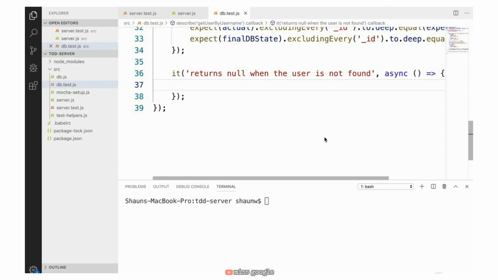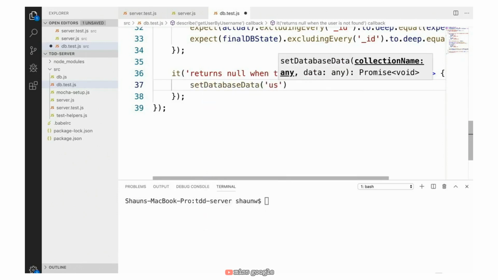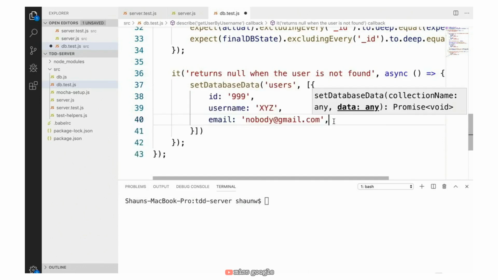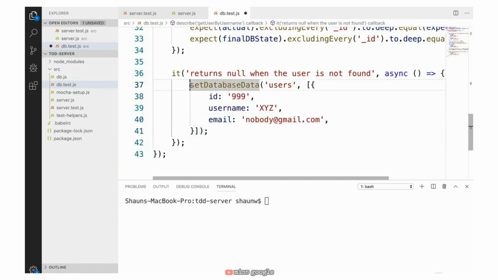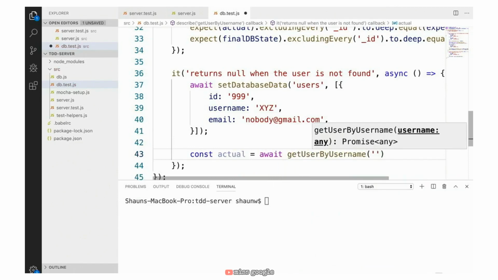So I started off in the db.test.js file, and inside this empty test that we added, what I did was set our database data, set database data users, and I inserted a single record into the database, which I'm just going to copy and paste here. And of course, we have to await this function since it's asynchronous. And then I said const actual equals await getUserByUsername. And I passed a username that I knew wouldn't be in that database. So in this case, DEF.